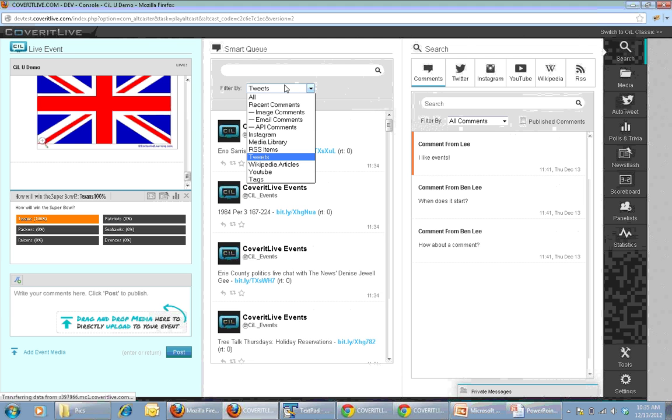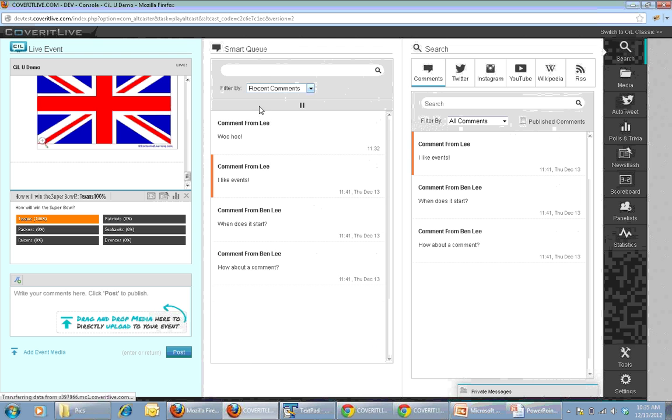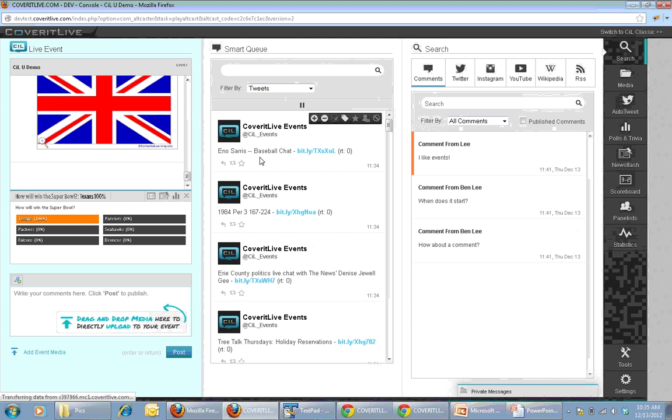So the content that is here will automatically come in if it's comments being submitted. It will automatically come in if it's Twitter content that you've pre-programmed from the auto tweet section. And then the rest of the content that's in here will be manual, from things that you've searched for and tagged.